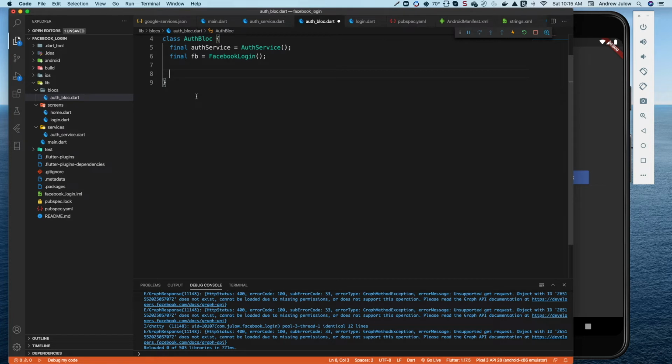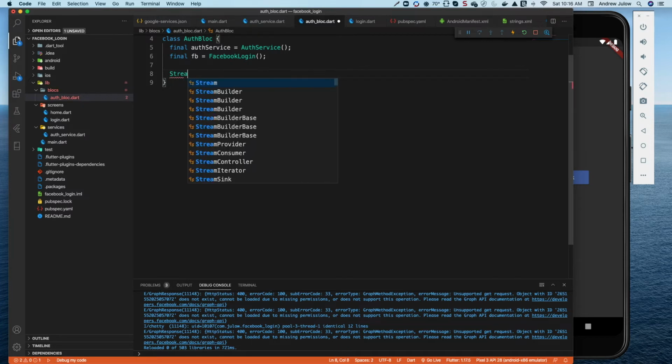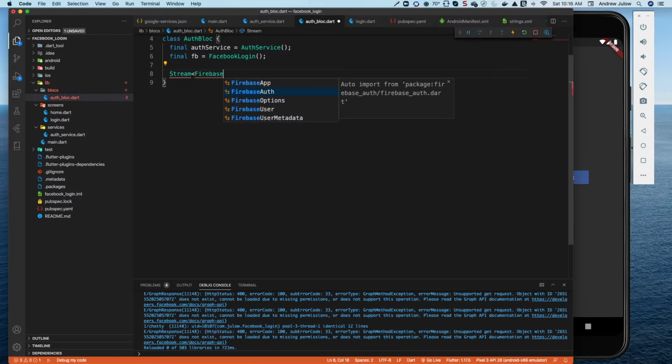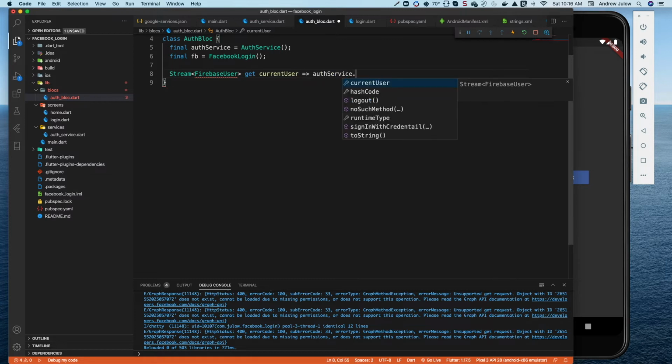All right, so I don't want to have to reach into the service from any widget. I want this auth block to be kind of the intermediary. We'll serve this up to all our widgets. We'll use provider to make sure we're using one single instance of this auth block. And so I need to do some pass-through functions here, and one of them is to get the current user from the service. So we'll just create another stream here of a Firebase user. And it will be a getter, and it'll be called currentUser, and we will just point to authService.currentUser. And I need to bring in FirebaseUser.